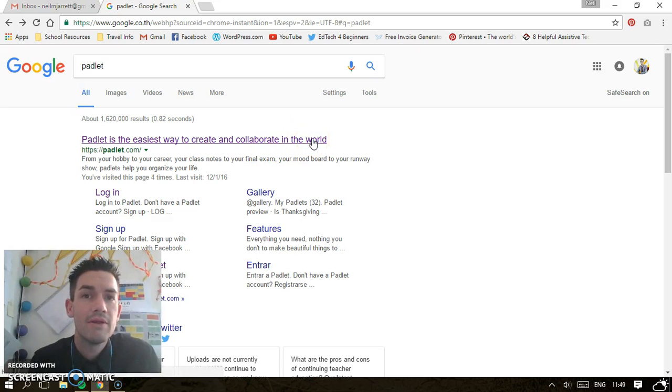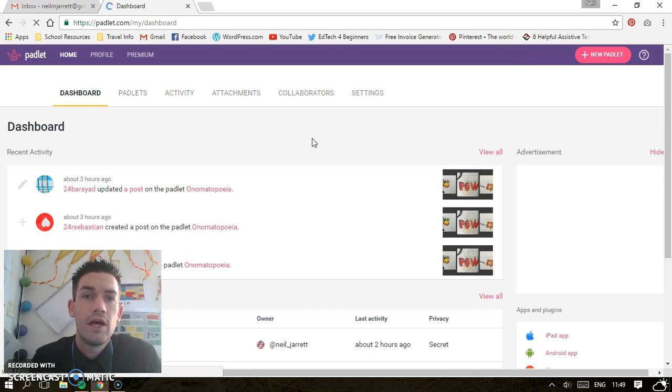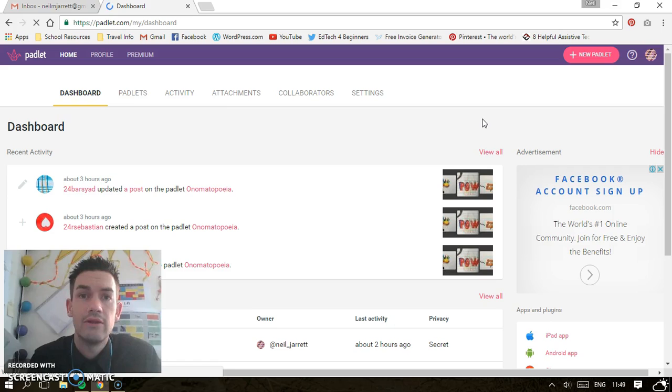There's also an app available on the App Store or on Google Play. So click and you will have to sign up if you haven't done so before, or log in. You can use Facebook to log in or your Google, up to you, or just create a completely separate login. So this is the first page you get to, your dashboard.